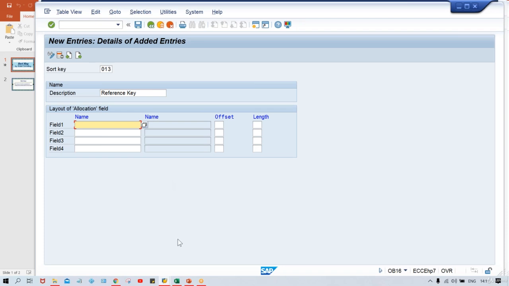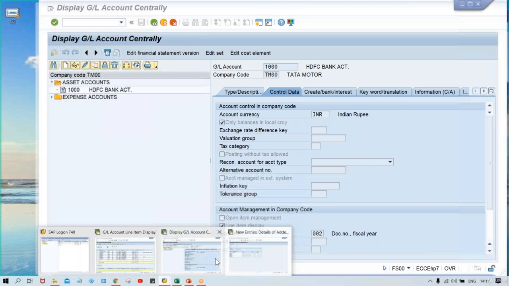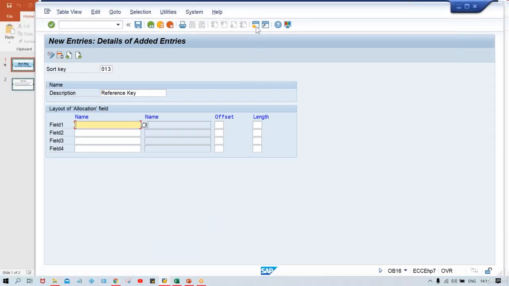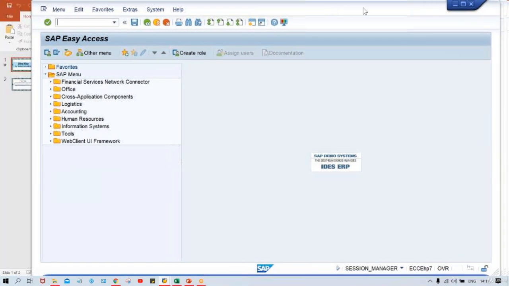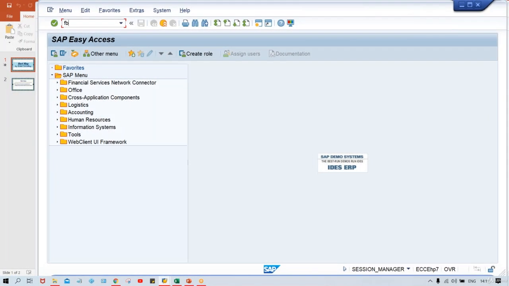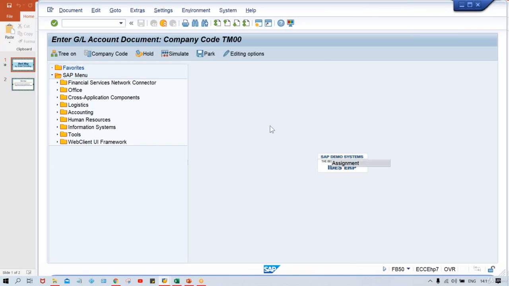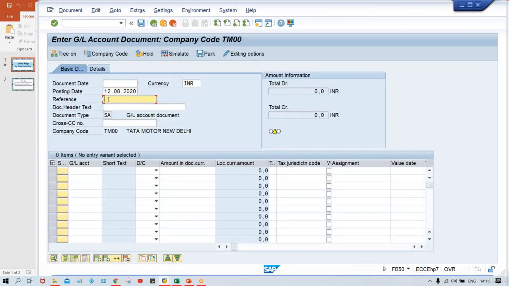So now here, the client is saying that the reference field must be updated in assignment. So you just do one thing. Where is the reference field, guys? Use the FD50 transaction code. And here, look at here, this is the reference field. So you need to press the F1 button over there.